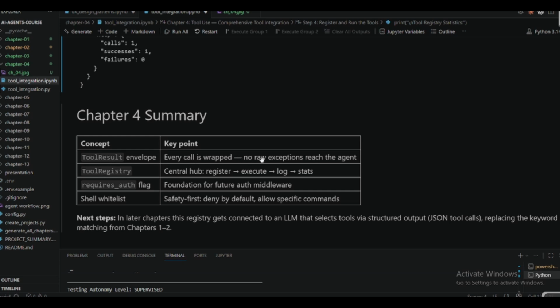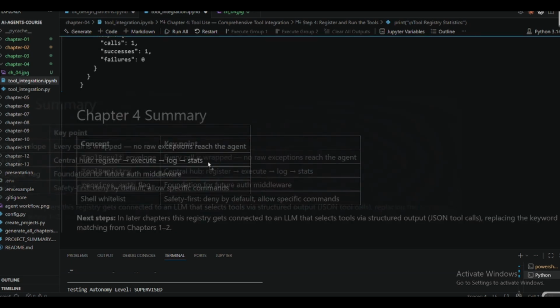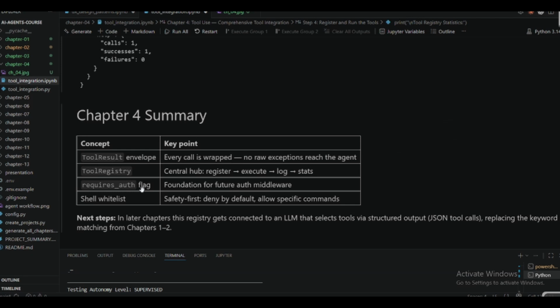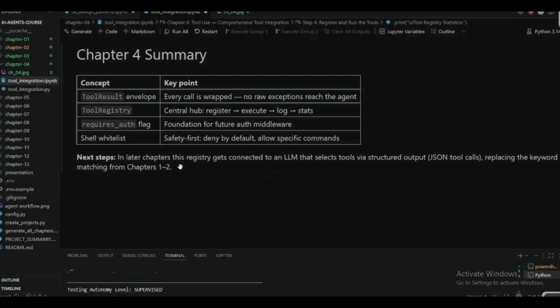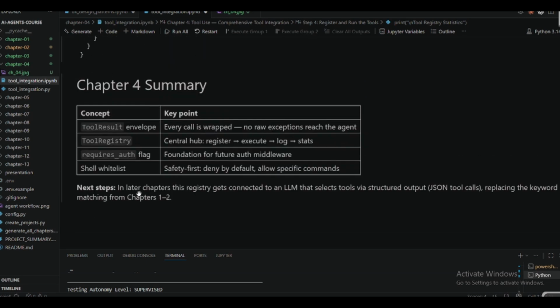The concepts we have looked at here: the ToolResult envelope, every call is wrapped, no raw exception reaches the agent. Tool registry, the central hub where the agent calls tools to use, register, execute, log, stats. It follows this design pattern. Then the require authorization flag, a foundation for future authorization middleware, and the shell whitelist, safety first, deny by default, allow specific commands. So this is how you define tool integration in agentic system design.